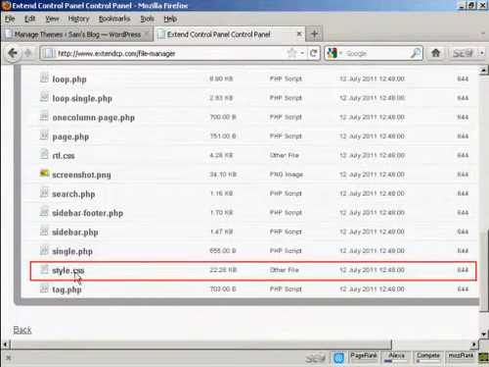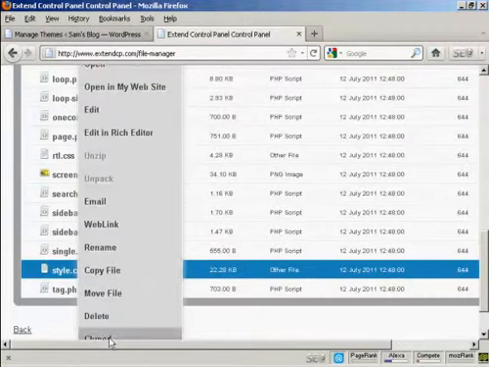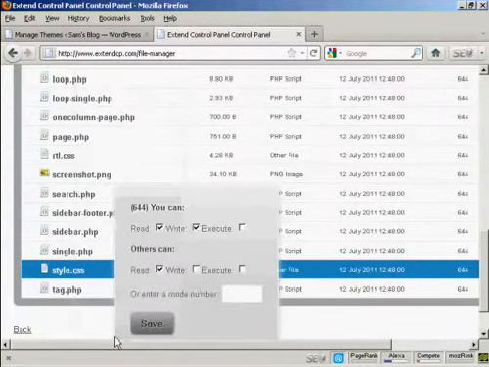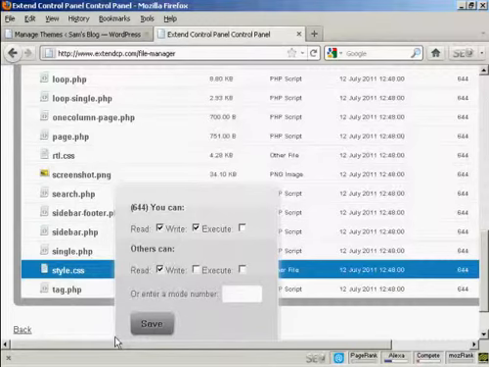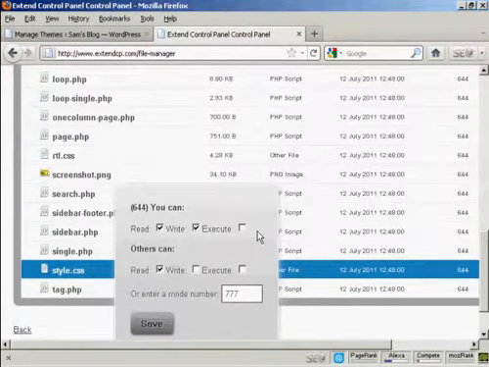So what you have to do on this particular file manager that I'm using is you right-click and then come down to where it says chmod. If you're using a different type of FTP software, then you should refer to the instructions for how you change the permissions. And you want to change the permissions to 777. And this means that it can be read, executed, and written by everybody.